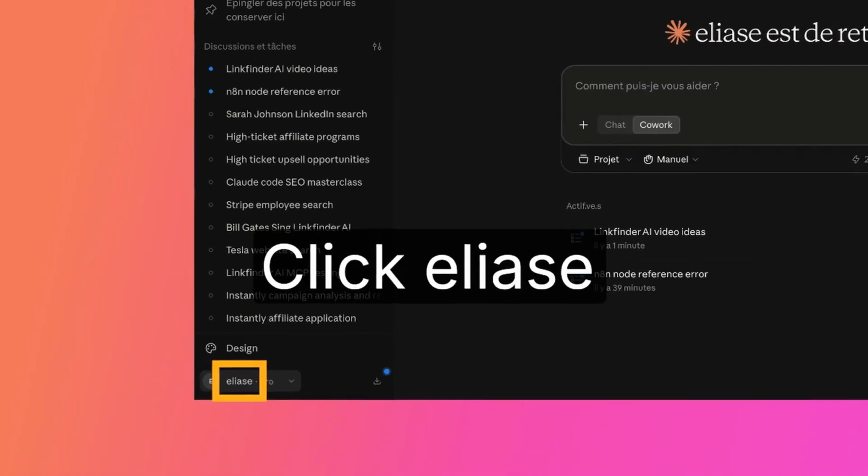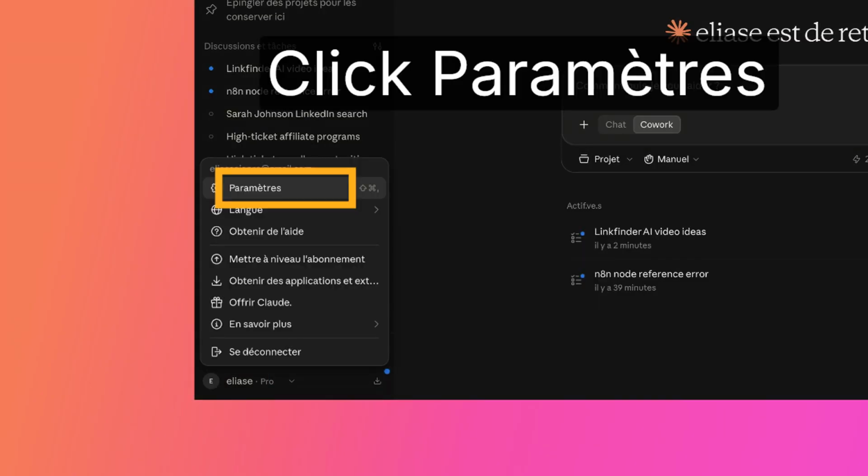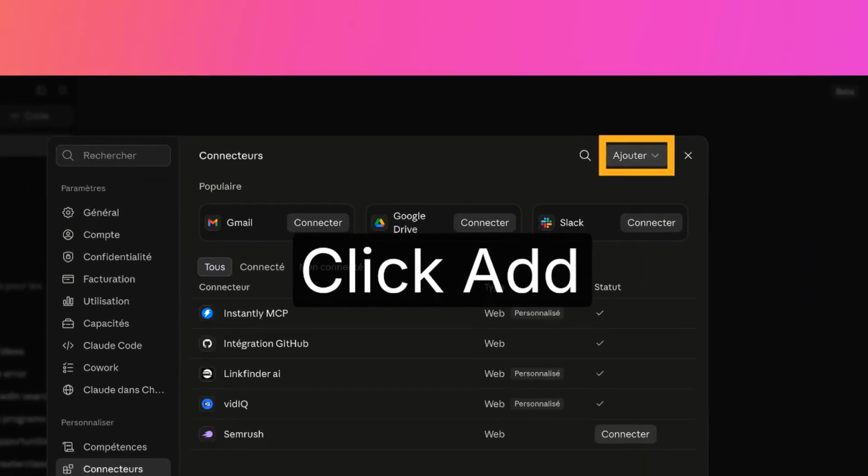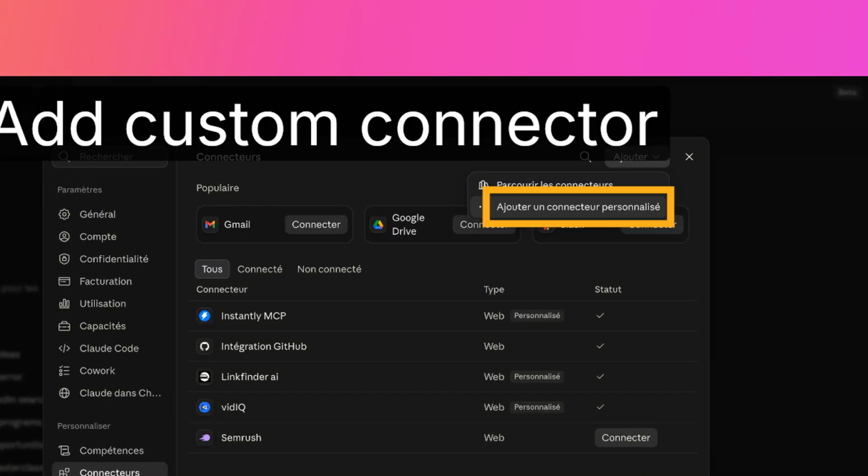Click Profile to access your profile. Click Settings to open the Settings menu. Click Connectors to manage your connectors. Click Add to add a new connector. Click Add a custom connector to add a custom connector.